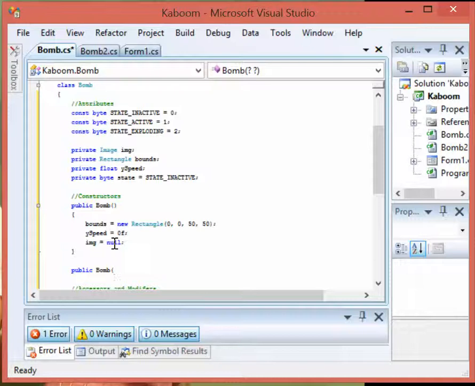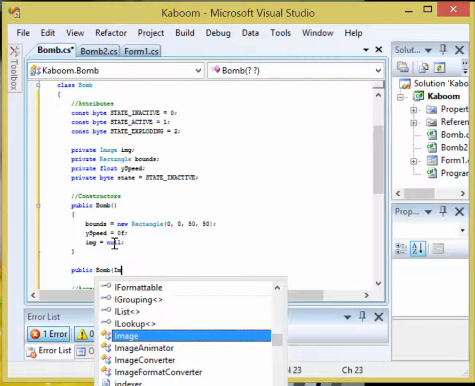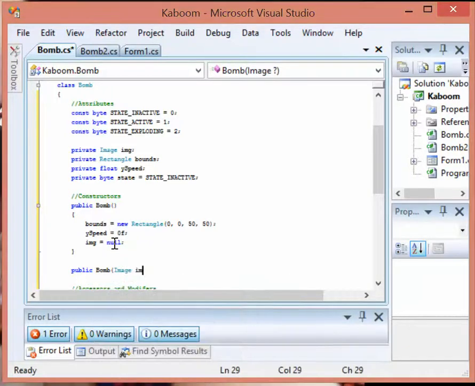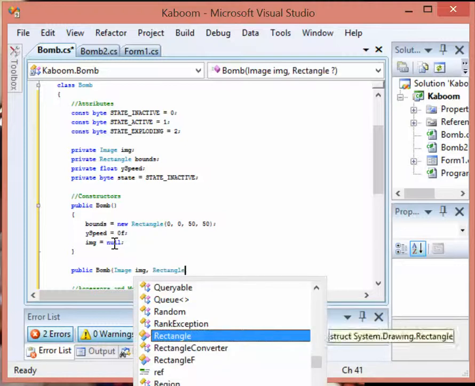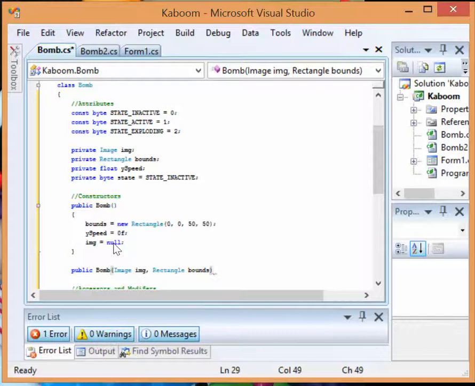So in the example or the analogy of the house, this might be where you specify the color of the house or the material of the driveway, that kind of stuff. In our bomb's case, what we're going to be specifying is the image that's going to be associated with the bomb and probably the boundaries. We're not going to specify the Y speed or the state because the Y speed may be randomly generated when we first drop it and may be based on what level the player is on or something like that. So it really shouldn't be part of creating a new bomb. And the state, as we see, is already specified to inactive when it's initially created.